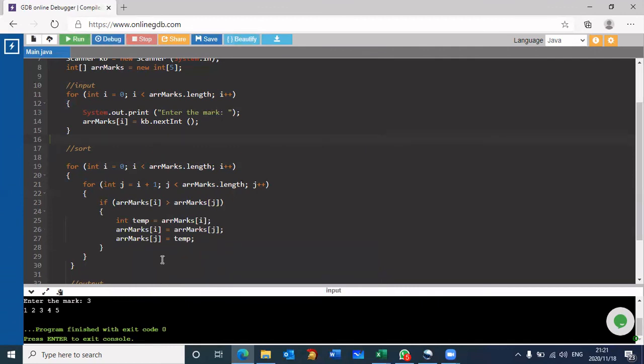Should you want the numbers in descending order, then the only difference would be for you to change the sign from a greater than sign to a less than sign when you are comparing. When you compare the 2 marks, you want to check if the mark before is less than the mark ahead of it. And if it is, then you want to conduct the swap. So this is how your sort routine works. I hope you understand this.